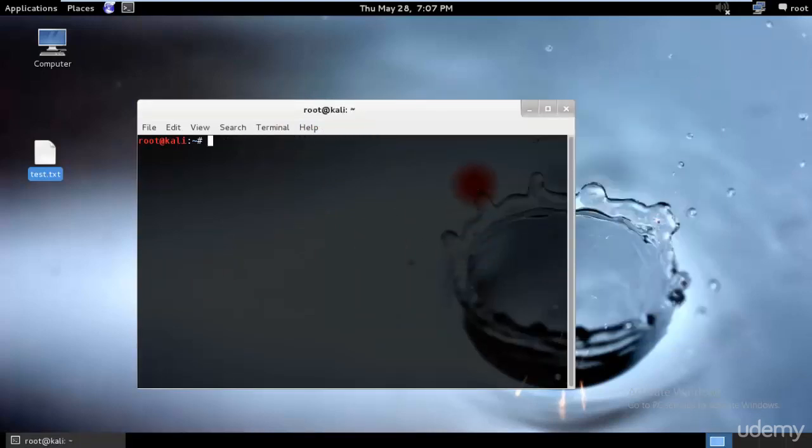Now I'll show you something different. If you want to capture the packets from a person's computer, you need to start your fake interface first. So in order to do that, let's first start our network interface.